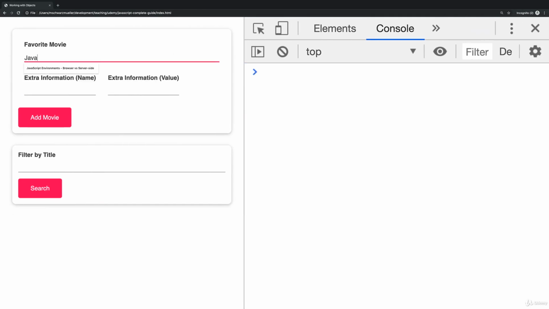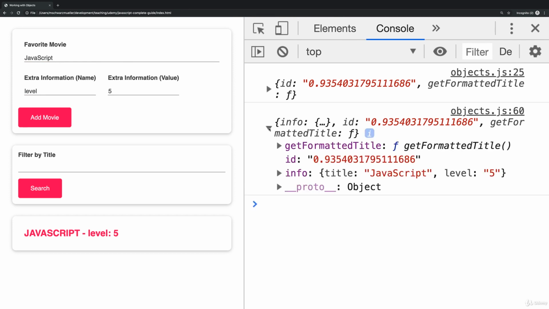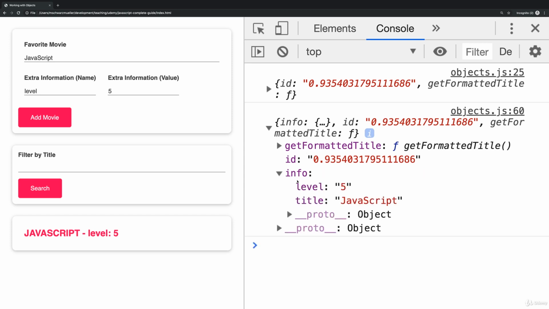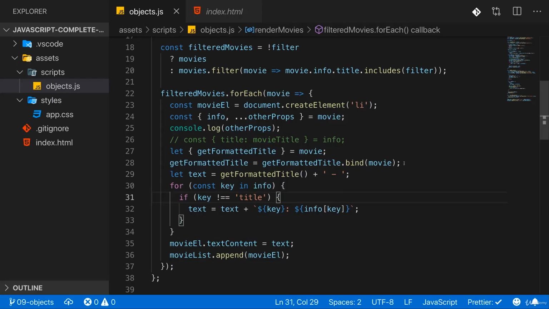If we now save that, and we reload here, and again I enter JavaScript level 5 and I click add movie, it works as before. And this is our console log where we log this inside of the get formatted title function. And you see here indeed that is our movie. So this refers to the right thing, as we can also tell by the fact that we're not getting an error and that we do have the right output down there. So bind is really useful for also managing this.